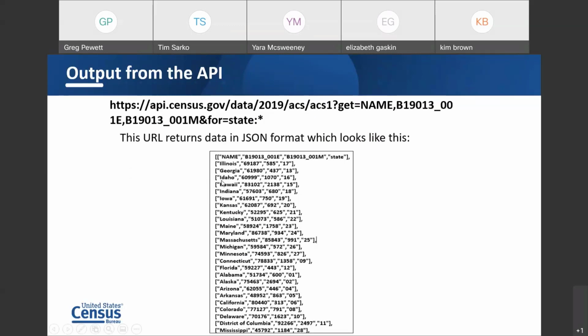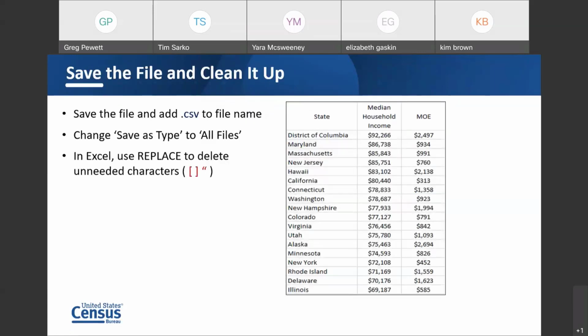But what you'd want to do with this is clean it up. To clean it up, you save the file. You right click on the screen basically, save the file, and name it and add .csv to the name. Then you change the save as type to all files. And then it'll come up in Excel, and you use the replace function in Excel to delete the unneeded characters, the brackets and the quotation marks.